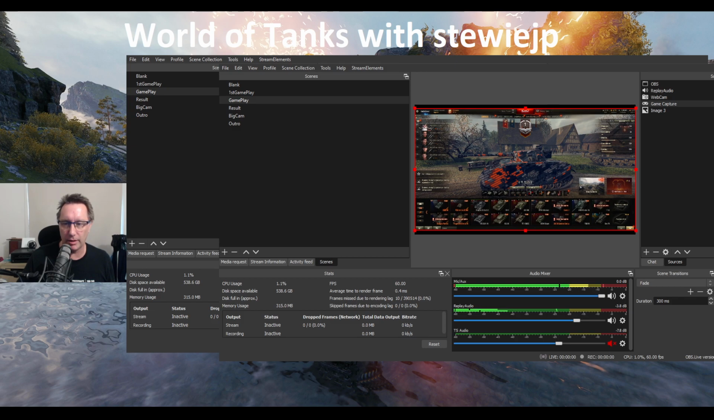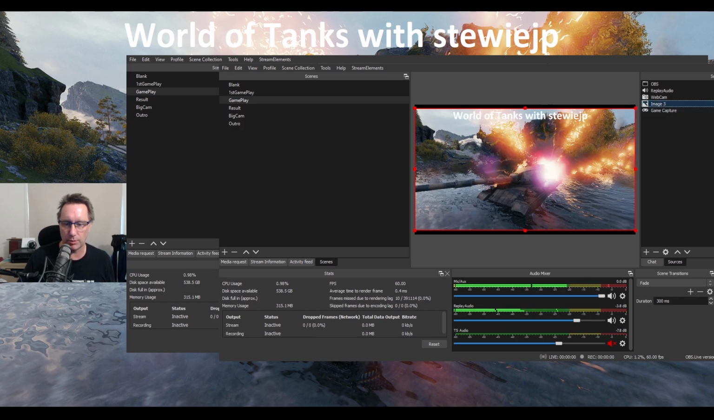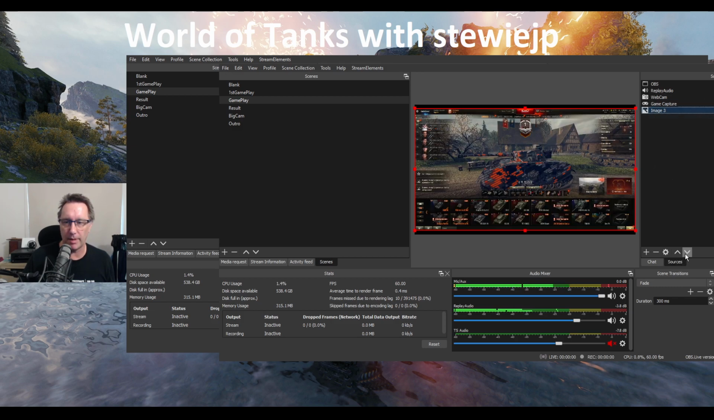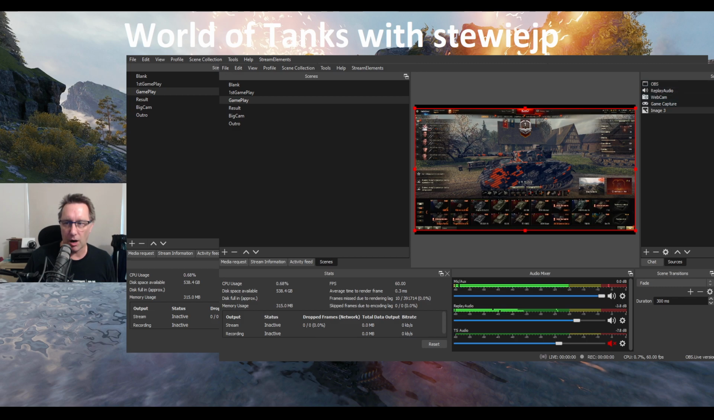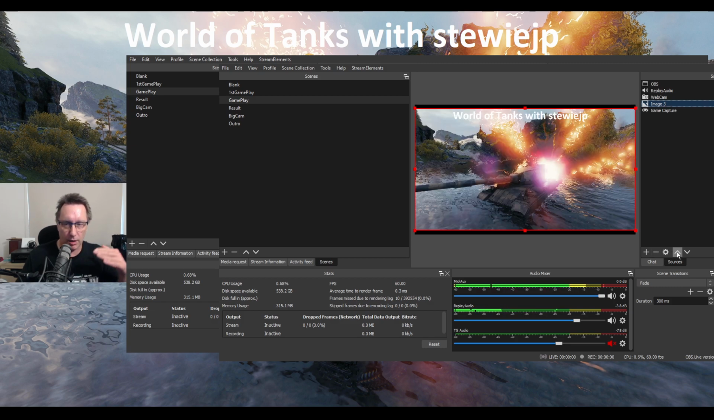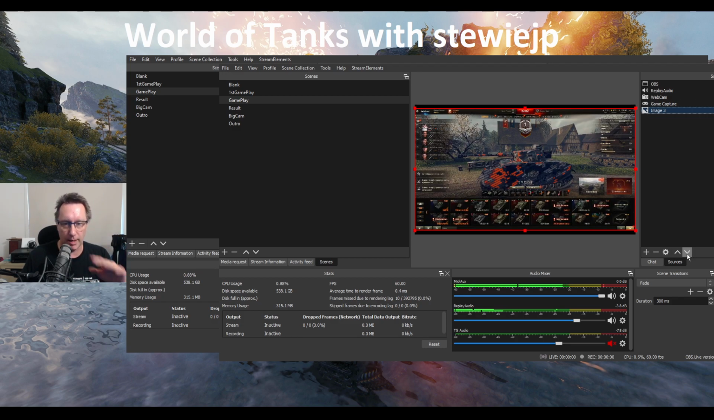And by using these arrows on the right-hand side, I think you can see them there, if I raise the picture, that image 3, which is the World of Tanks with StewieJP image, because I've raised it higher than the game, then you can't see the game, if that makes sense. So that's why it's below the game. If I hide the game, I still see that picture. Does that make sense? There's an eye over there on the right-hand side. By opening or closing those eyes, you're opening or closing the different sources. And again, as mentioned, if I raise this picture by clicking this arrow, it's on top of the game. Then if I lower it, it's below the game. So that's why you can see the game instead of the image, if that makes sense.